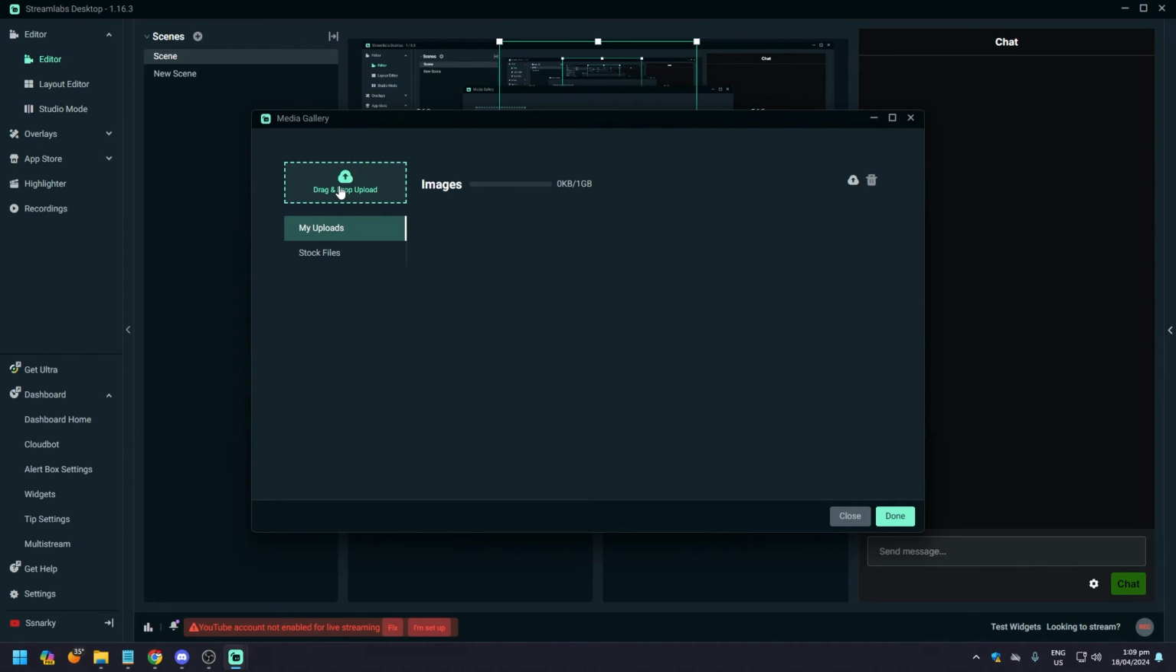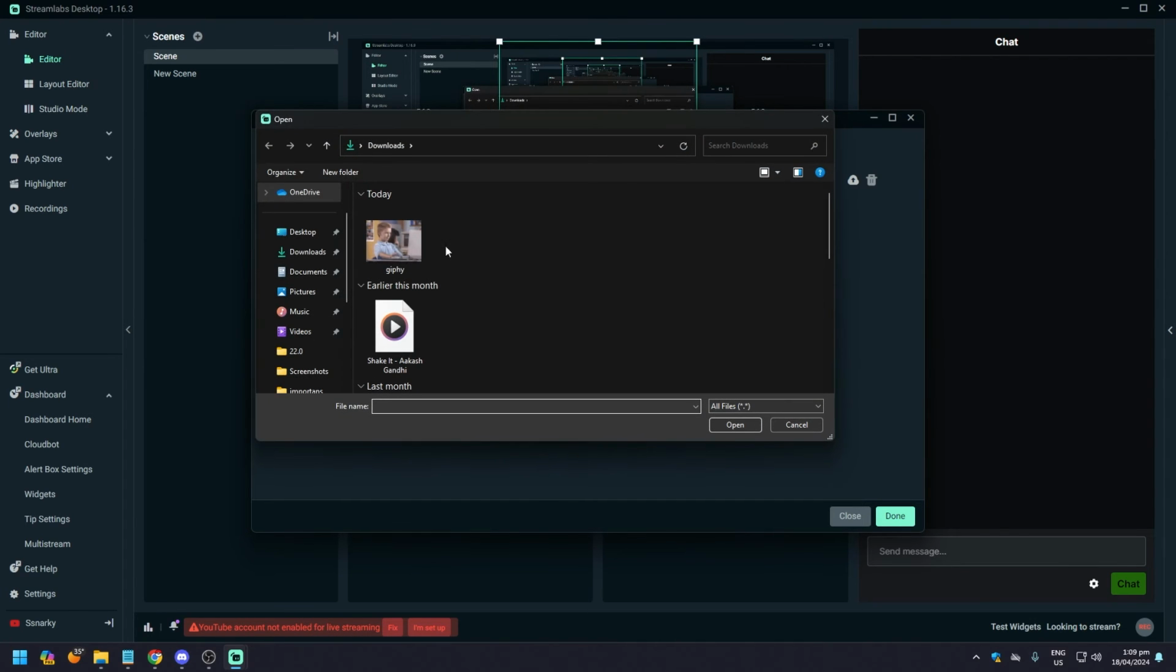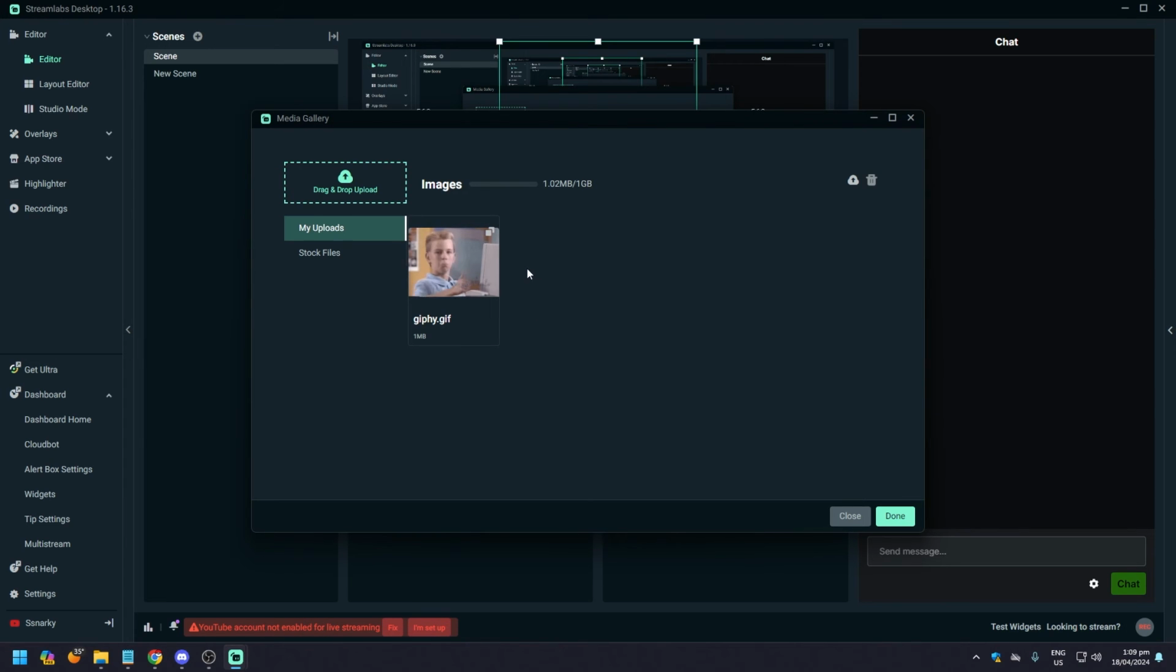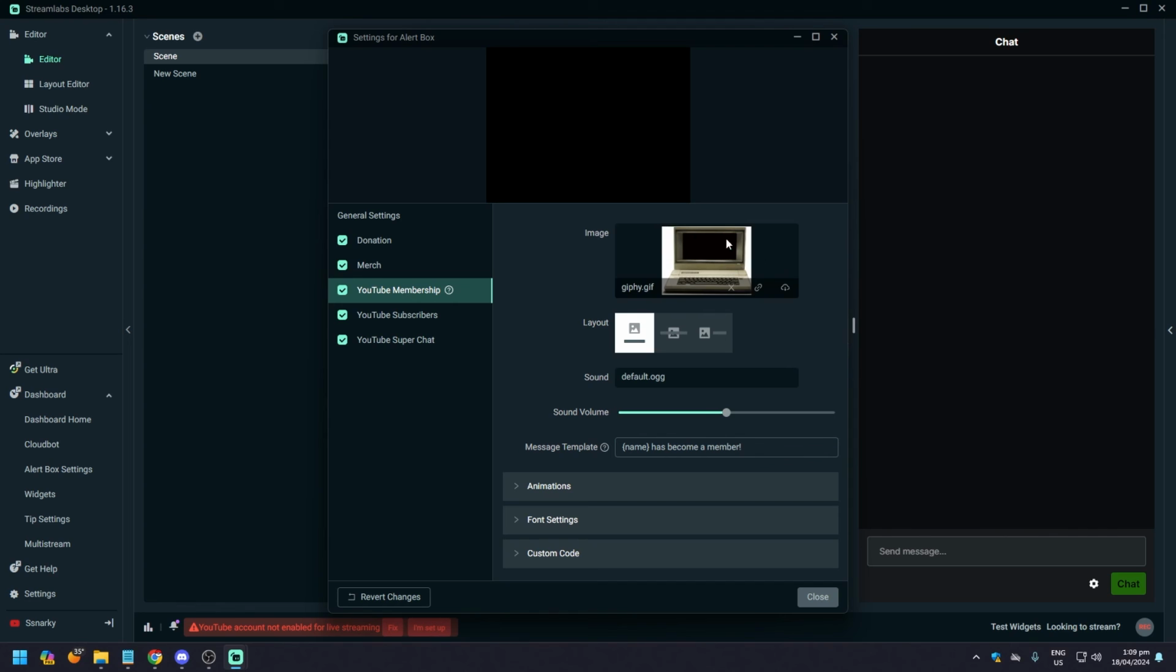So all you want to do is either drag the GIF that you have, you need to make sure you have a GIF ready, or just click on this and go to your downloads. As you can see, this is from Giphy. Let's click on that and it's going to upload here. And then what you want to do next is just click on it to highlight it and then click done. And as you can see, it's already changed into this GIF. So yeah, that's pretty much it.